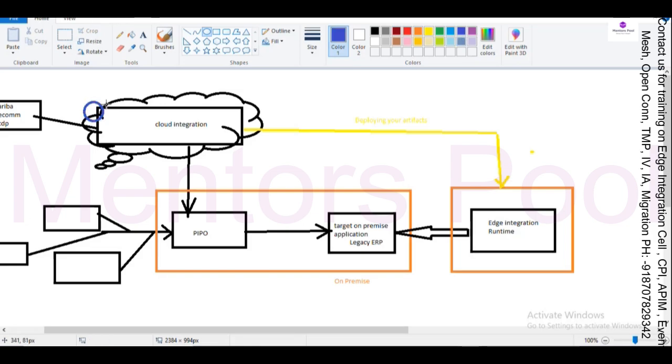So this is a cloud instance. This is exposed over cloud as an HTTP API for receiving sales orders. When you are deploying it here, this API will be hosted in your on-premise server here. So then this API is not available on the cloud. This API is deployed in your on-premise server, in your infrastructure, within your firewall, in your company.